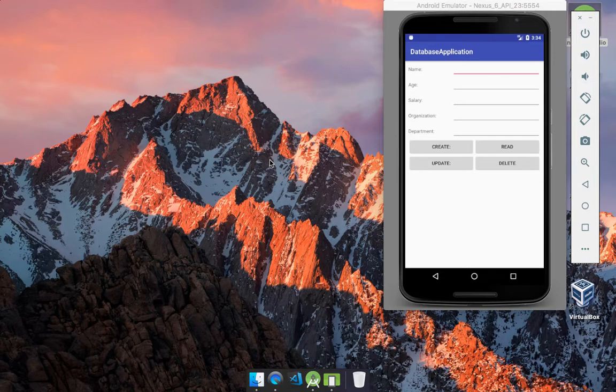So we have created a simple single form application that was creating a person object with some details mentioned on the screen you can see, and then using the read button to read the existing person object. Now in this video we will be focusing on the update functionality.